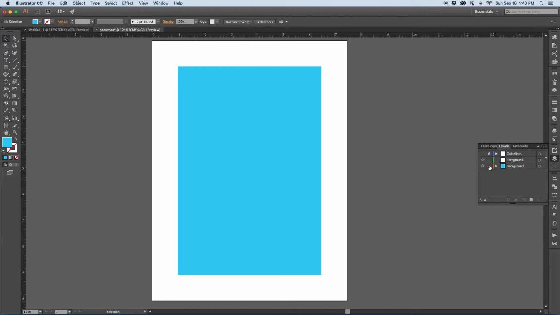And we'll lock the background layer. By locking it, I can't select that background anymore or accidentally move it. So that's going to be helpful because it can be easy to accidentally select more than what you have going. I'll go back and make sure my foreground layer is highlighted. So much like Photoshop, to make sure you're working on the layer, you want to see that it's highlighted.